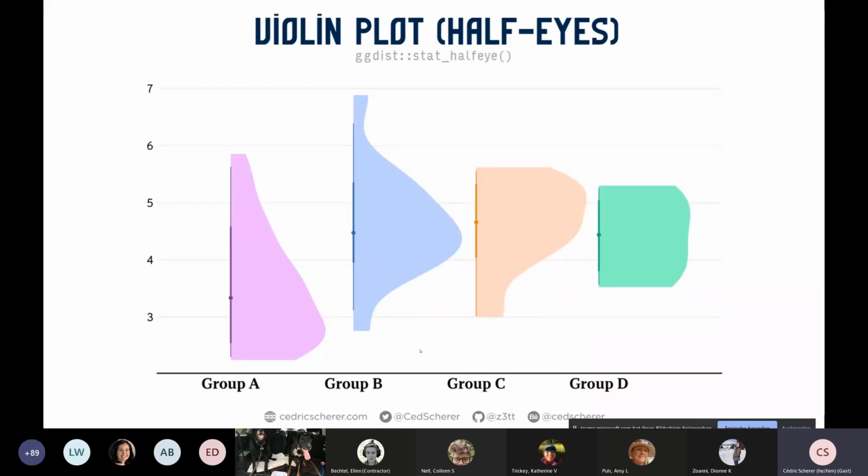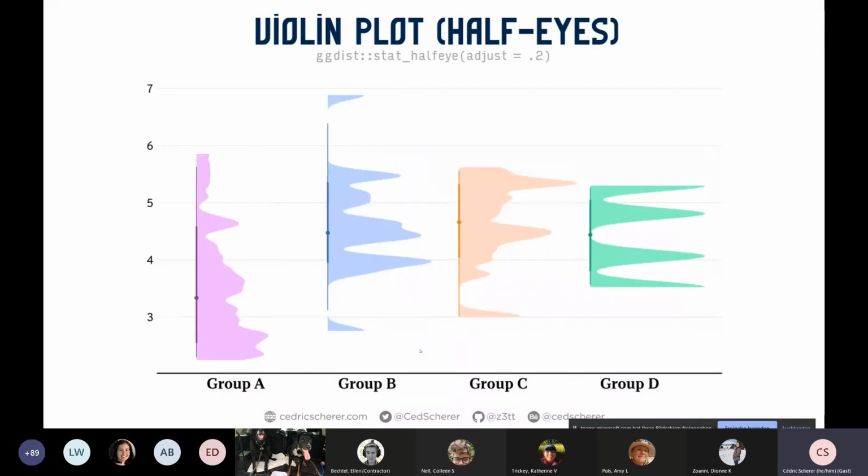And you can see by default, this stat layer is drawing half violins, and also adds these so-called slab lines, where the point already indicates the median, and then I guess the thick line is showing 66% of the data, and the thin line is showing 95% by default. I hope this is correct. Also, they have an argument. It's not called bw anymore. It's called adjust. And with adjust, you can do the same as with the violins.